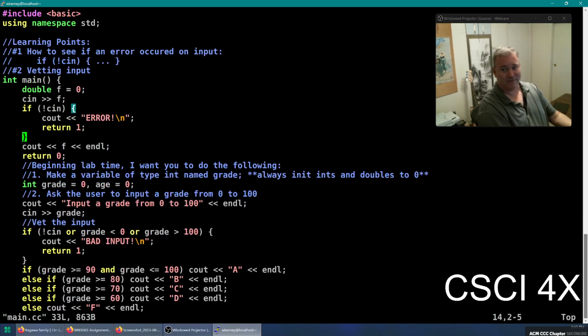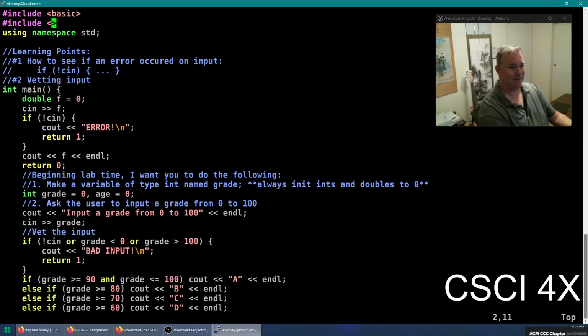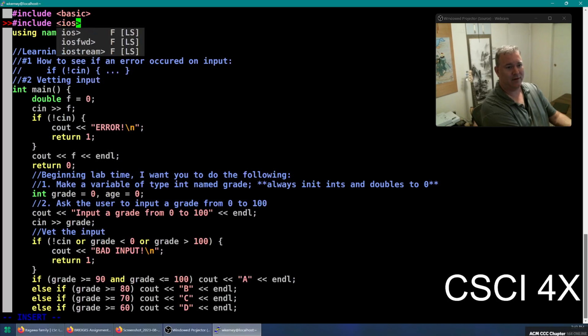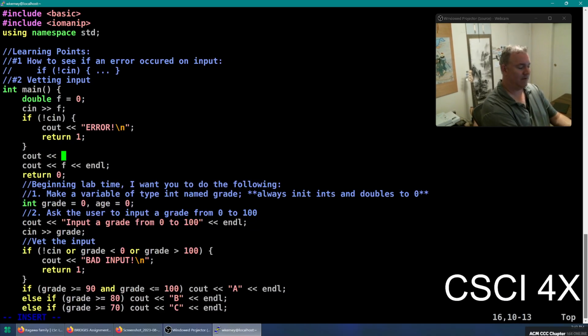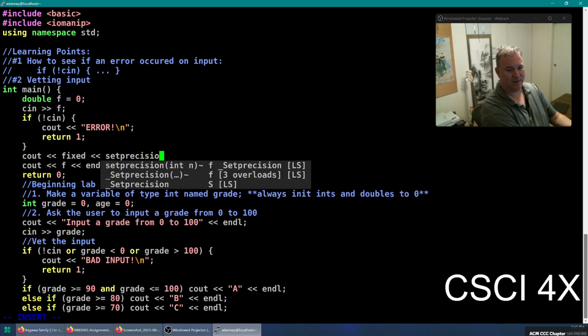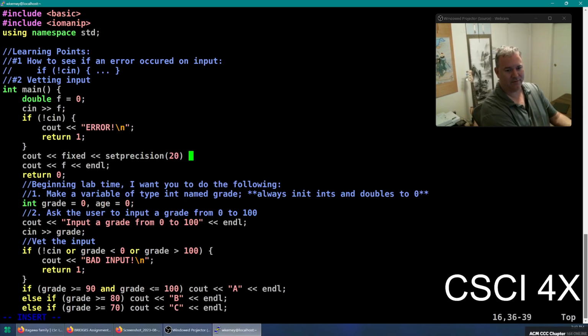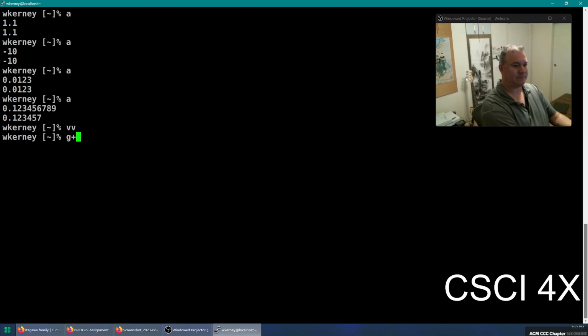Do you guys know how to change the significant digits? This is something that comes up on your current homework assignment, actually. So you see out fixed to set it to fixed point, fixed decimal point, basically. And we do set precision to like, I don't know, 20 or some ridiculous number like that.